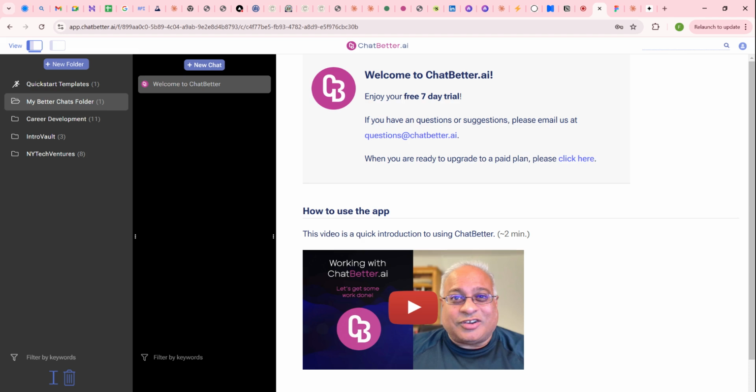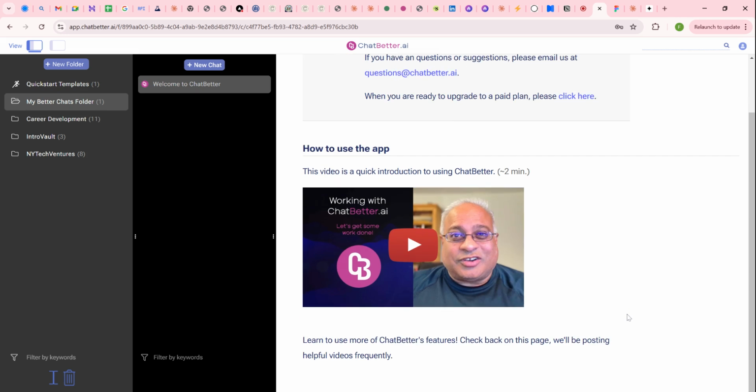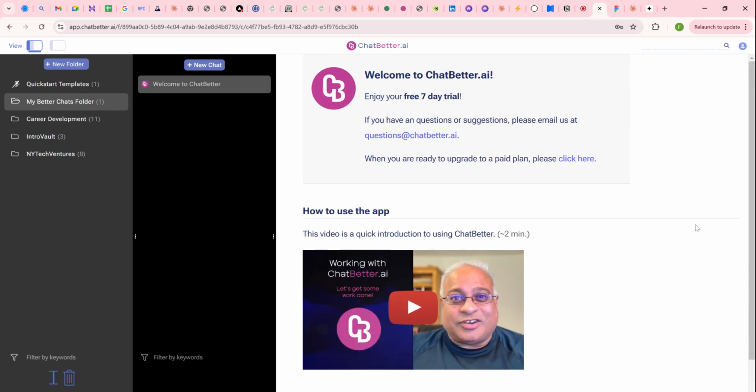So what you see here is that we are already in the tool. Here we're seeing the onboarding. When you're logging in the first time, you can enjoy your free 7-day trial, you are welcome to chatbetter.ai, and you also see a video of how to use this app. I think it's very self-explanatory, so you don't necessarily need to watch the video, and you can directly start with creating a new folder and a new chat and then chatting actively with the AI model. But let's get started.